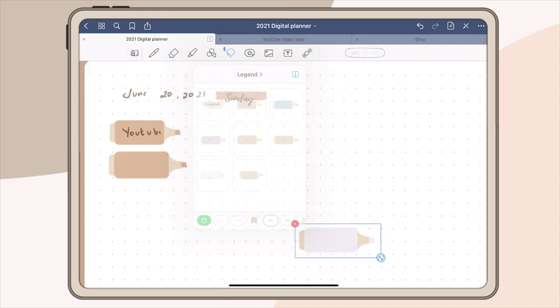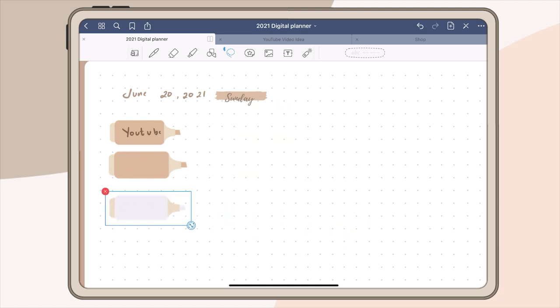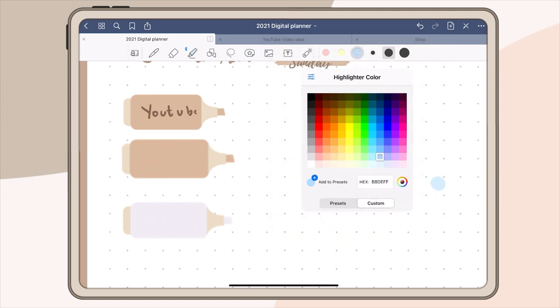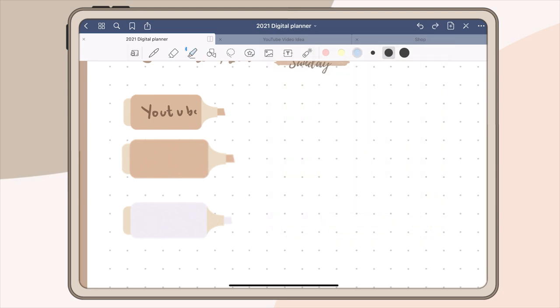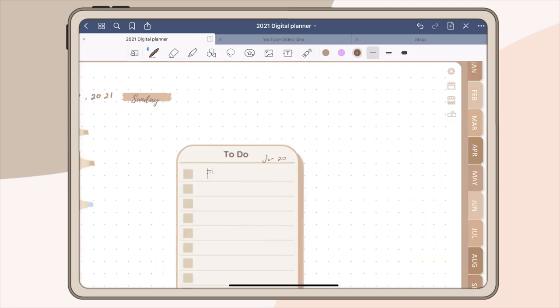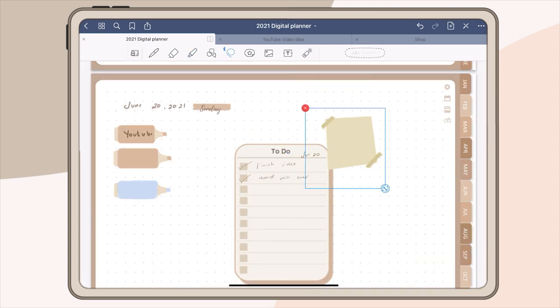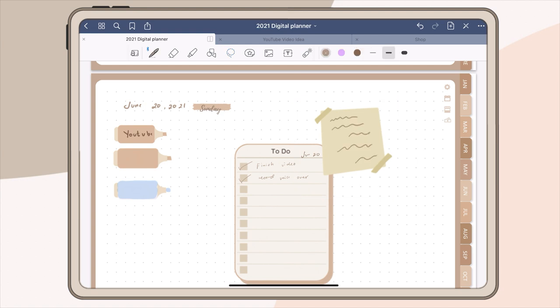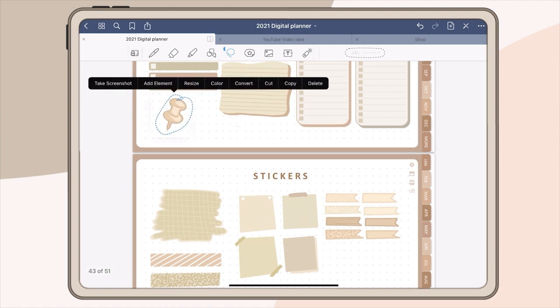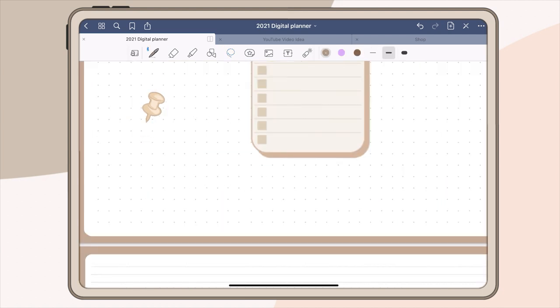And as I've told you earlier, I included this highlighter with a light gray color. So you can add here a specific additional highlighter or color you want to add. And here I'm just testing out the other stickers I made. And yeah, those are the two easy ways on how you can make your own aesthetic stickers for your digital planner.